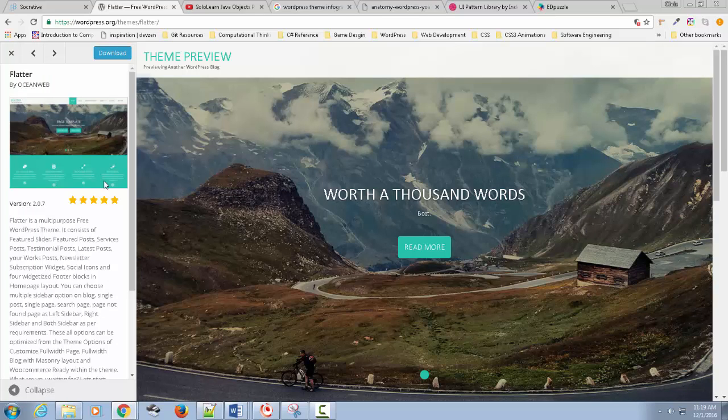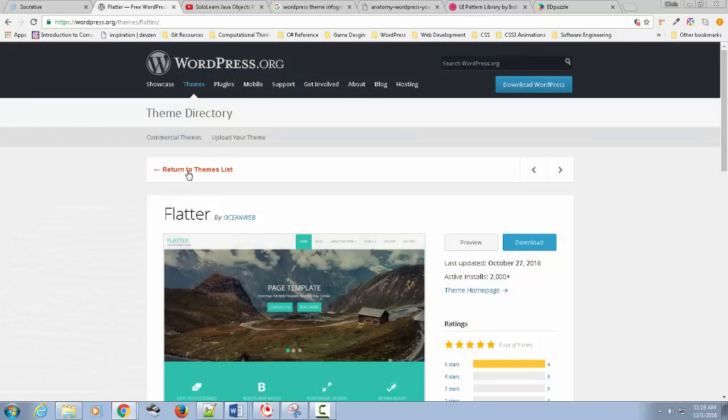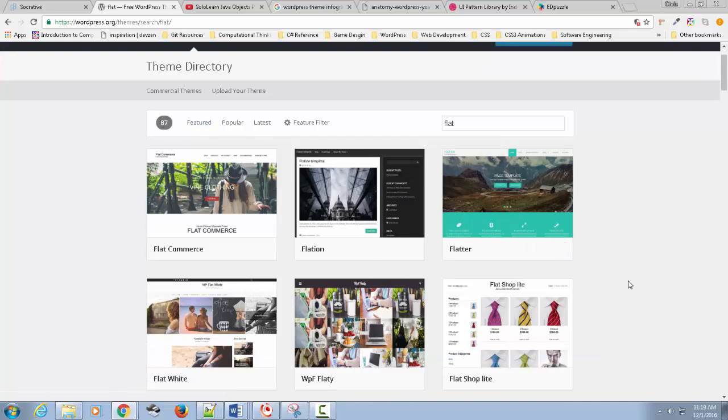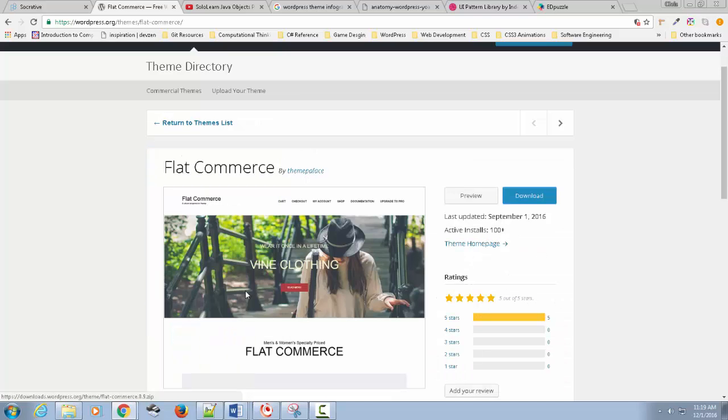Now, I want to just point out this Flatter right here. This image here is what you normally expect to see on a landing page. And I'm going to go back a link here. I'm going to click Return to Themes because I want to show you some examples of some of those landing pages. And you'll notice many times with landing pages, the whole point is to get the name out, to get the most important information right at the top. You see that Flat Commerce. Let's just take a look at it a little bit larger here.